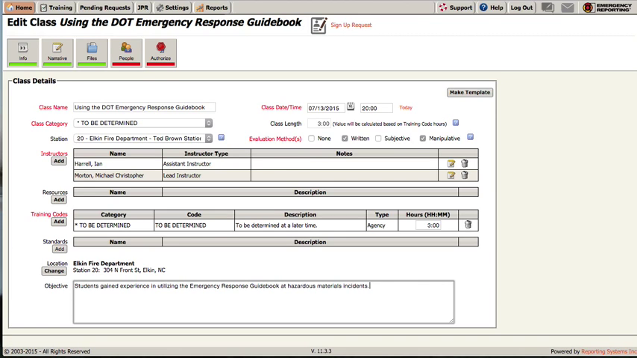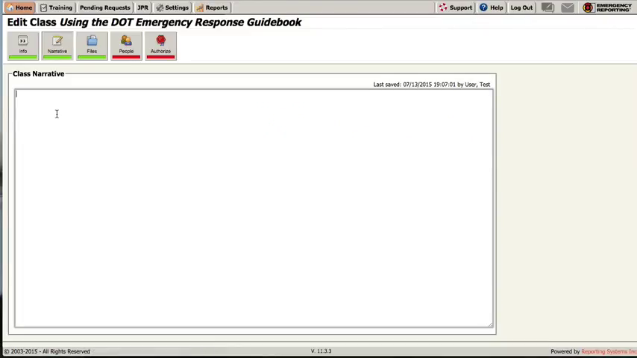Looky there, nice and simple. Students gain experience in utilizing the Emergency Response Guidebook at hazardous materials incidents. The objective does not have to be complicated. The point is you want to explain why we did the training. Got it? Okay, so the info screen, first of the 5 screens, is done. Now we go to narrative. And this is where, just like with an incident narrative, we tell the story of what happened in the class. It doesn't have to be complicated. It just needs to tell the story of what happened.